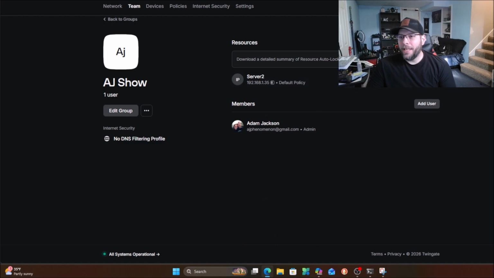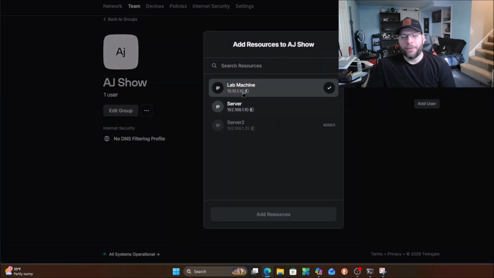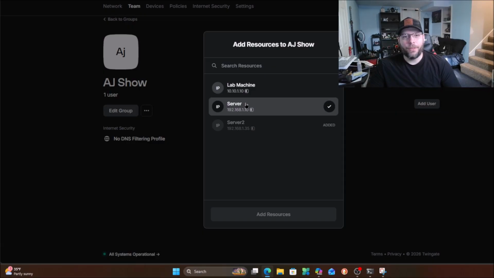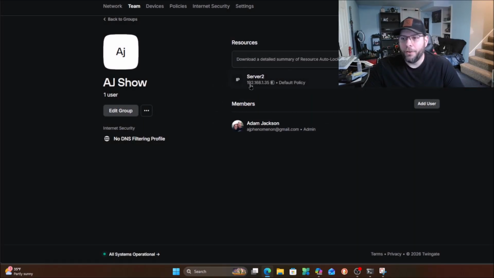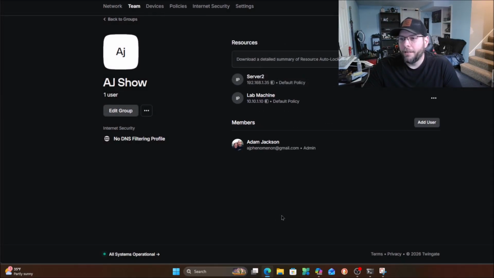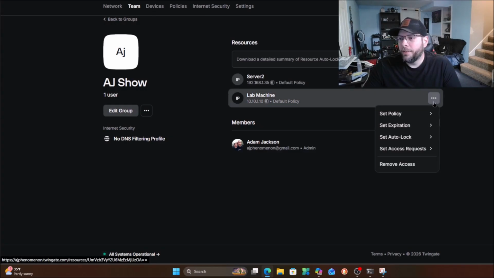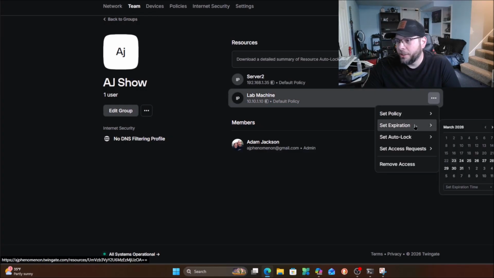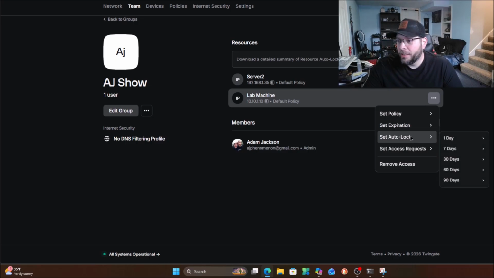But as you can see, there's 2 other resources here. You got a lab machine, you got a server. Can I access those? No, I can't access those because I'm not part of that group. I only have access to the server. Now, if I want to gain access to that, here you go. Can add it. Boom. So if you click on these 3 dots, you can set policies, you can set expirations on how long this is going to be available for. You can set auto lock.